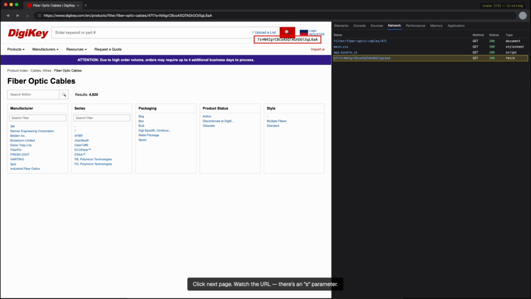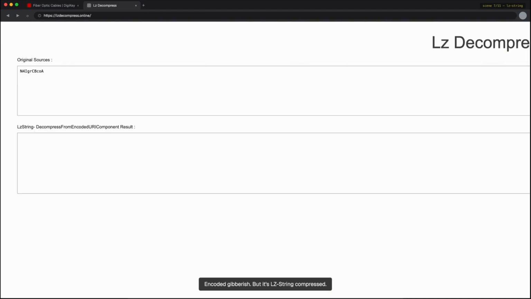Now we generate the same cursor in Python. Build the dictionary, json.dumps it with the tightest separators. Then compress with LZString compressToEncodedURIComponent. Attach it as the s parameter. We just reverse engineered DigiKey's pagination. From here, we can crawl every page in the catalog.